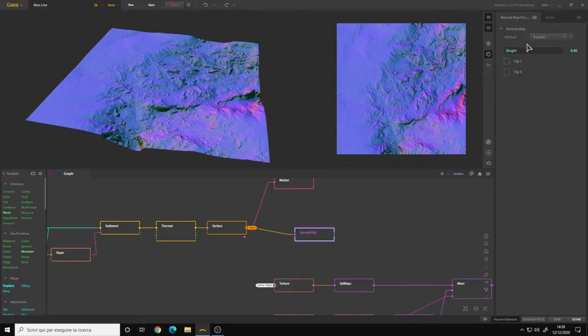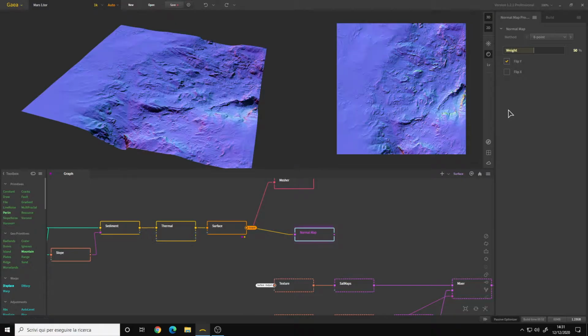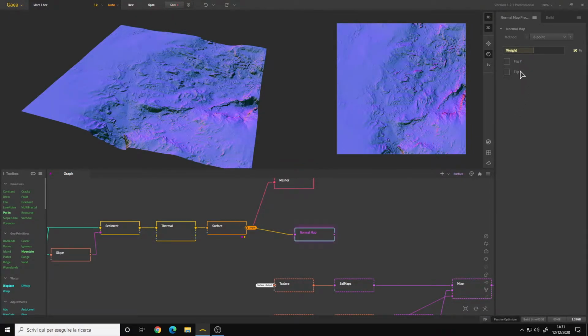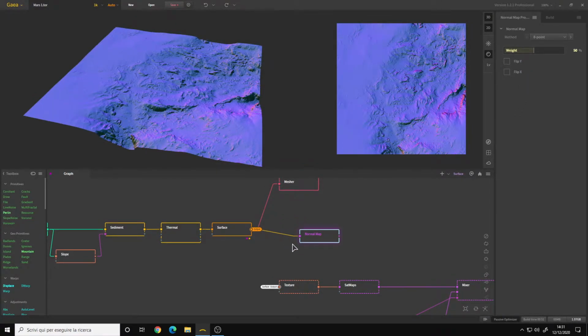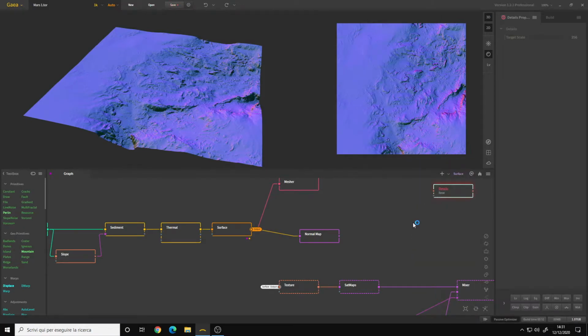The height point method is more precise and it is the default method, so I recommend using it. You can also change the weight based on your preferences, as well as flipping the normals in the Y and X direction. To create a detailed normal map, we can use the detail node, right click, data, details.